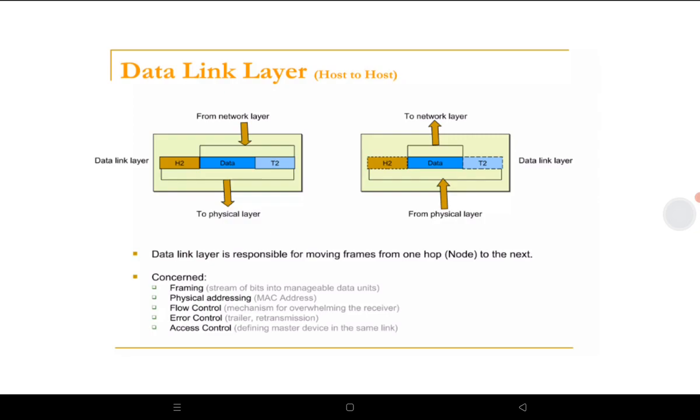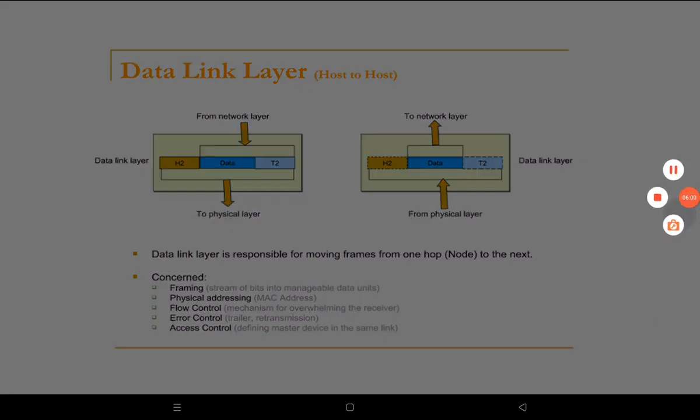Here we are using error control, flow control, and access control. Flow control means to prevent overwhelming the receiver. Error control is to detect and retransmit damaged or lost frames, and to prevent duplication of frames. Error correction and detection are done by the data link layer. Access control is when two or more devices are connected to the same link, to determine which device has control over the link or shared channel.